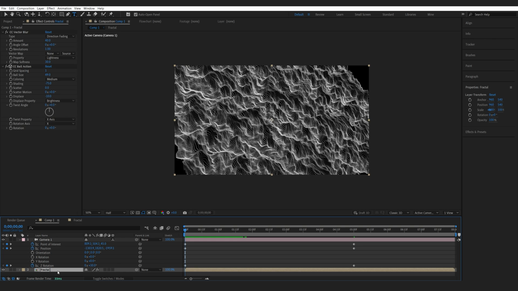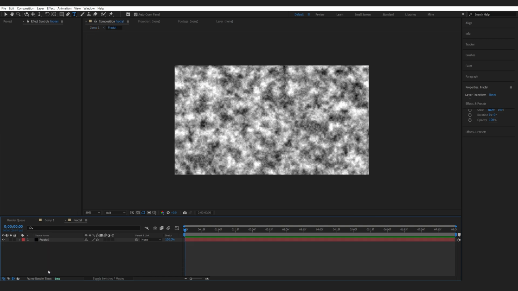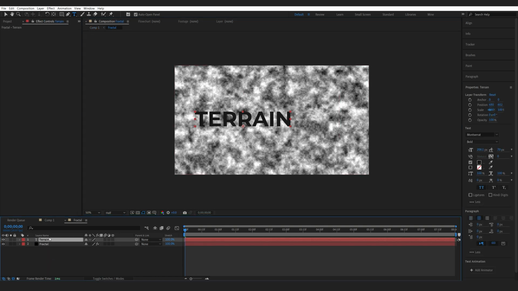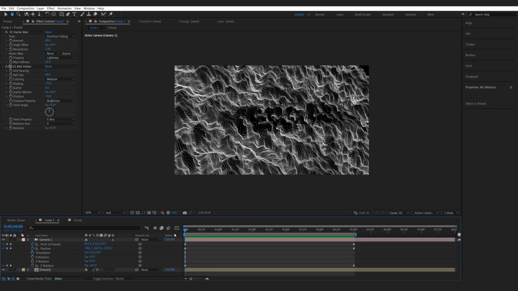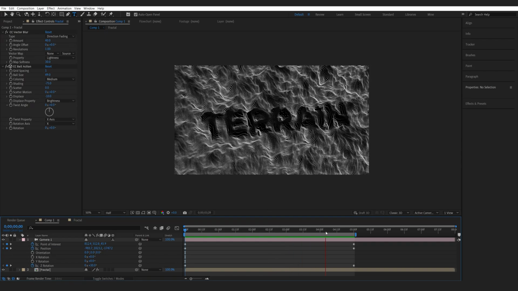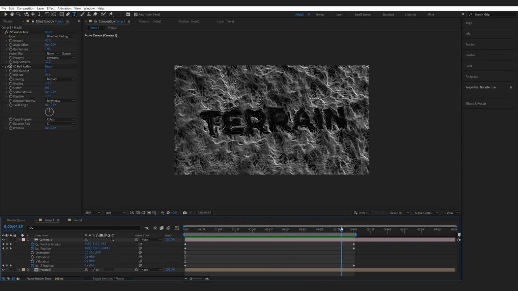Now, the cool thing about this effect is if we go back into this composition here, we can add a text layer, for example, and I'll center it to my composition. So once we go back here, you can see that the text is updated inside our terrain, sort of displaced around the edges of it.